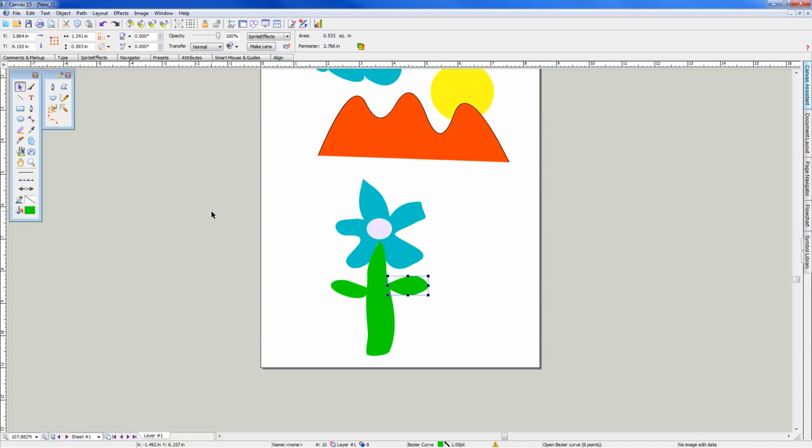Okay, so now we made a flower, which is made with separate parts. So now we are going to make a new flower this time with the petals as all one object. So we're not going to make separate petals. So at the center of the flower, we're going to use the oval tool and then select the center of the flower.